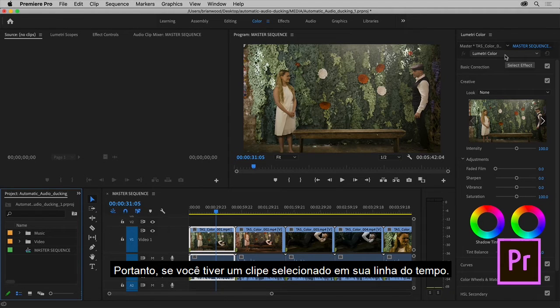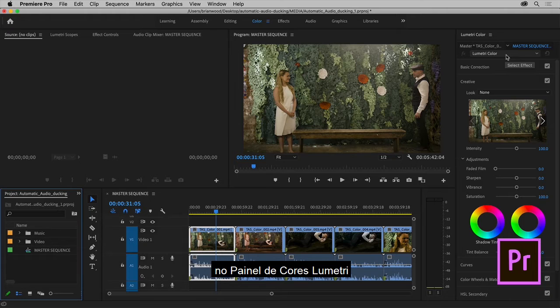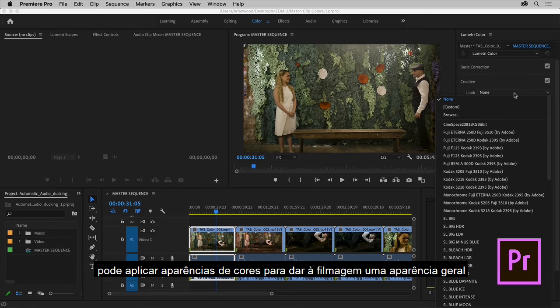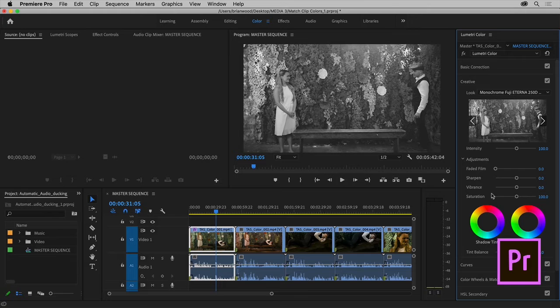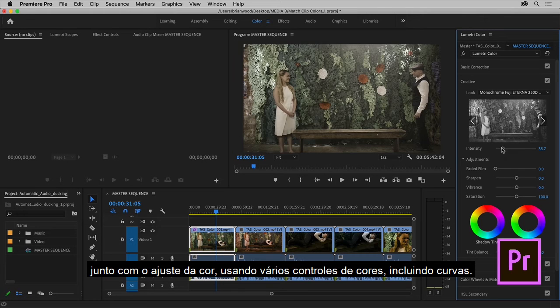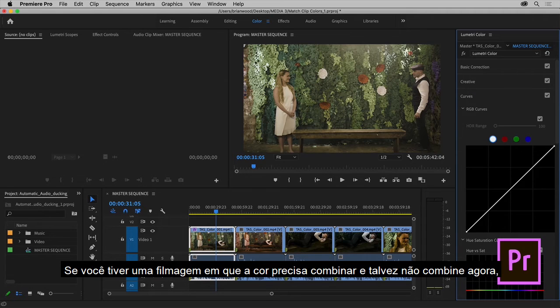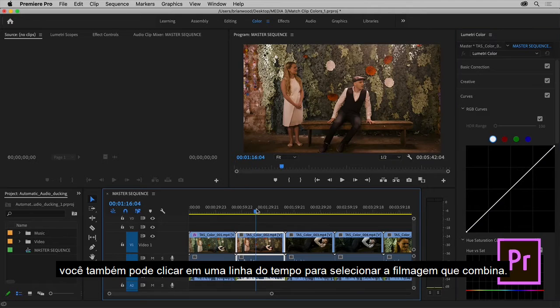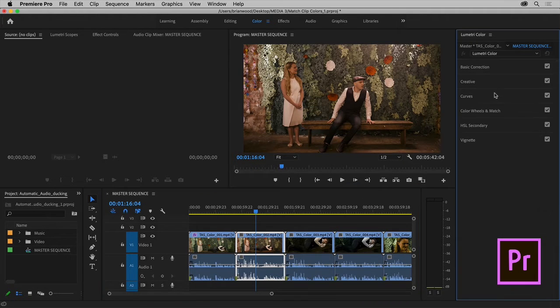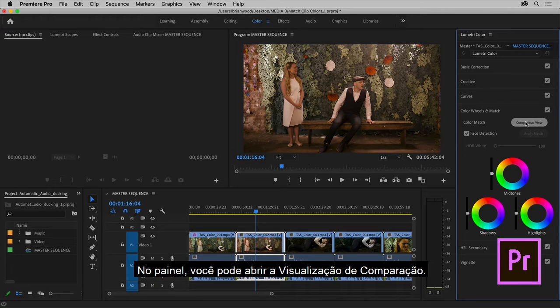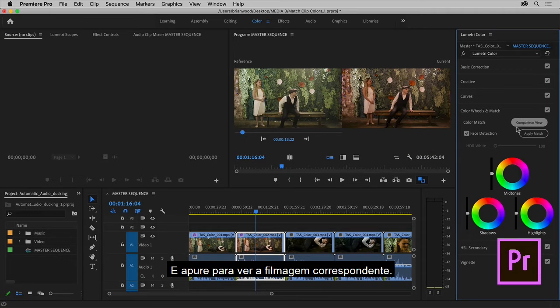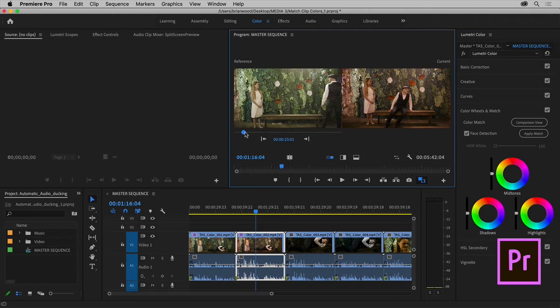So if you have a clip selected in your timeline, in the Lumetri Color panel, you can apply color looks to give the footage an overall look, along with adjusting the color using various color controls, including curves. If you have footage where the color needs to match, and maybe it doesn't right now, you can also scrub in the timeline to select the footage to match. Over in the panel, you can open Comparison View and scrub to see the footage to match to. You can then apply the match.